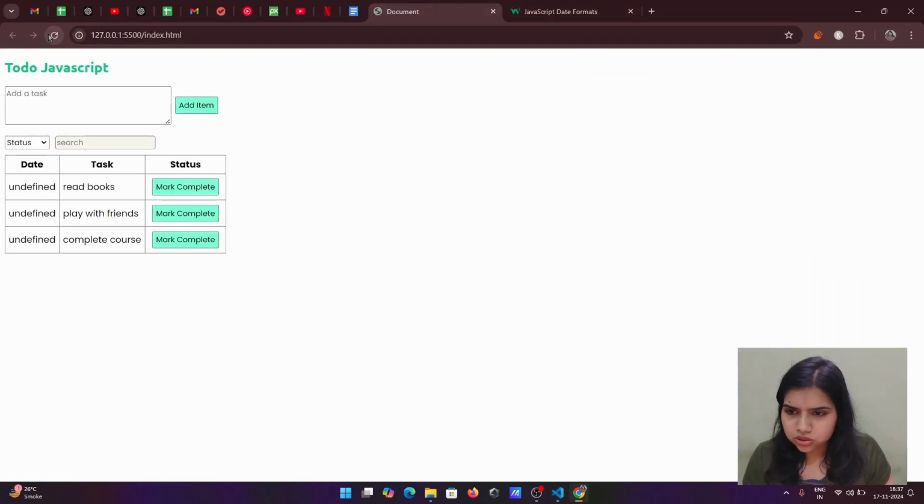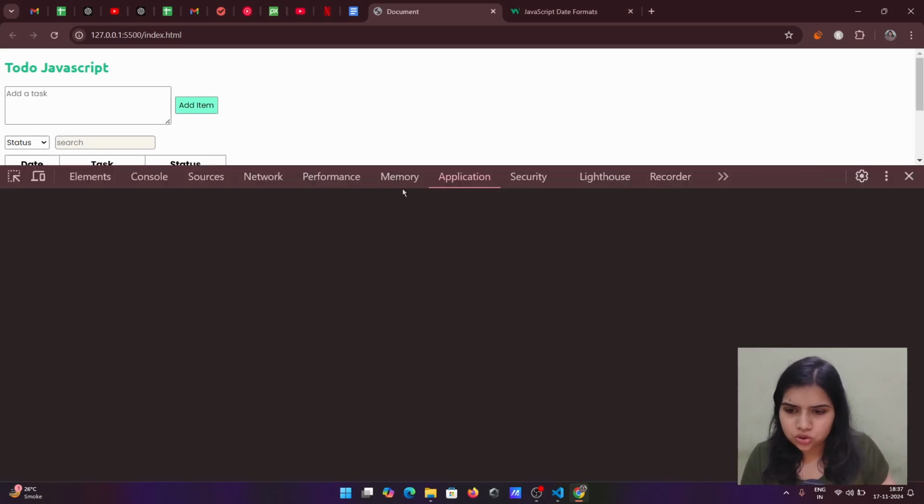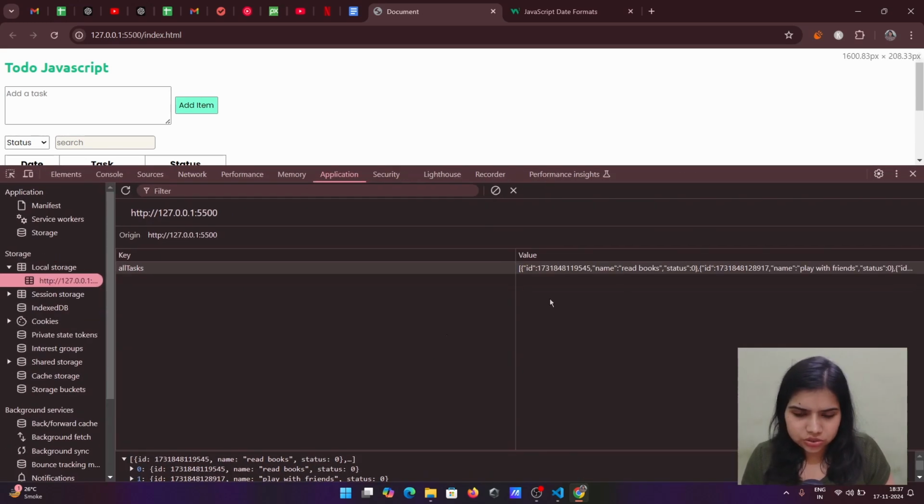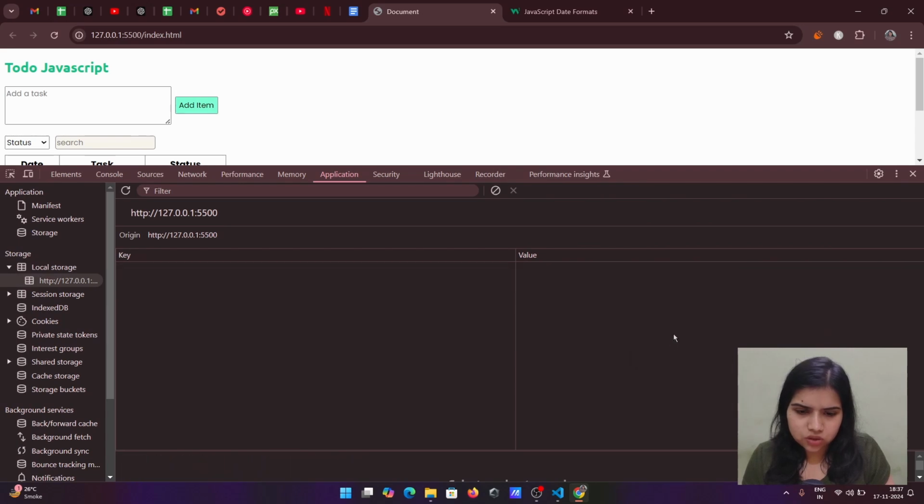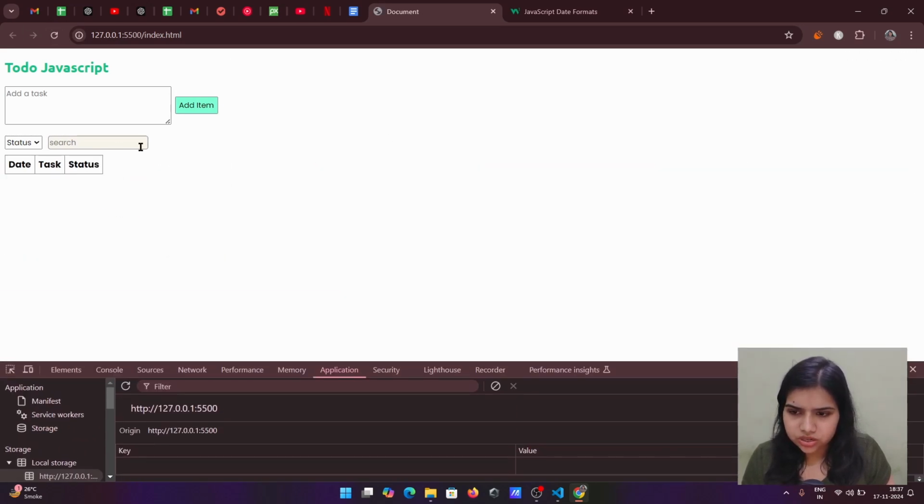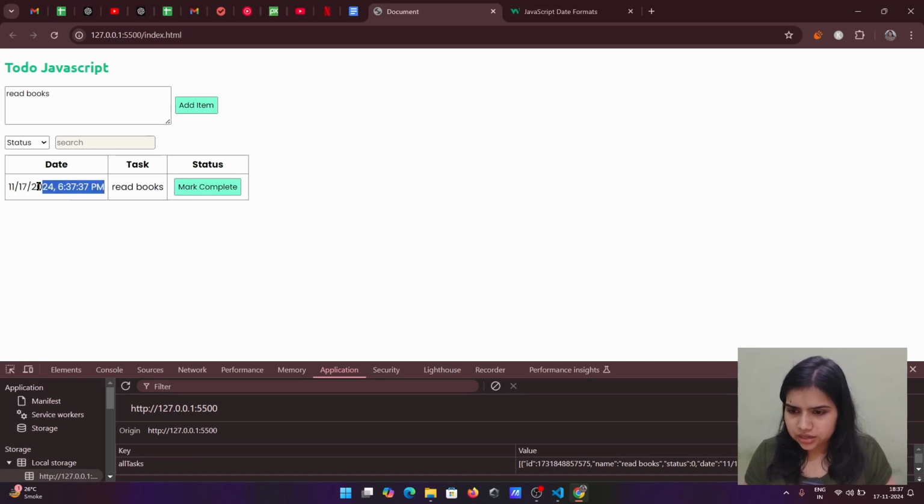Let's go to the browser. First I'm going to delete the current ones. I'll just reduce its font size, it's very large. I will delete it and then I will do a refresh. Nothing here because we just deleted everything. Read books, let's add it. Yeah, we are now seeing the date of today. And then play with friends.